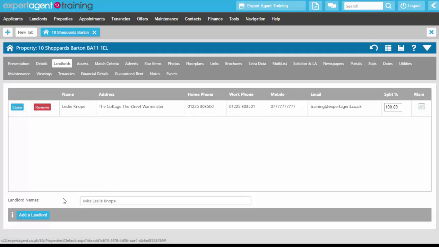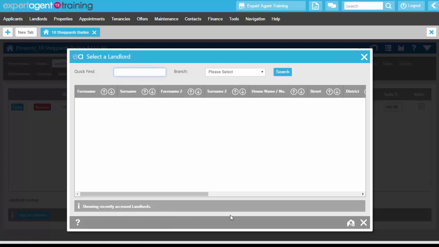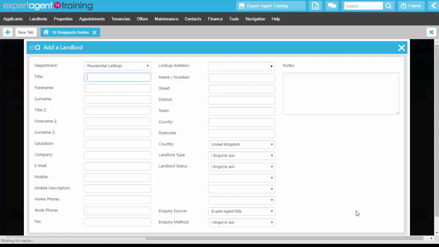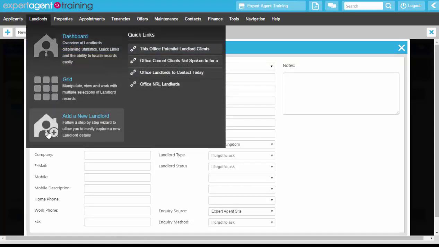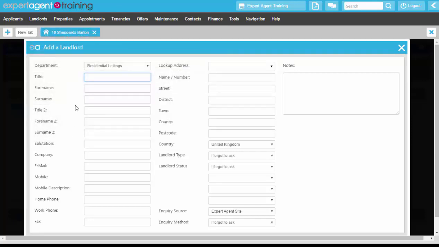So clicking down at the bottom on add a landlord, we can add a new landlord in from here. Then we can go to the landlord wizard from here as well. Clicking on the plus icon down at the bottom will take me through to the landlord wizard, which of course I can get to from the landlord dashboard, grid and drop down as well. So we're going to very quickly fill this landlord record in. We could have, of course, added this landlord in the wizard on the property wizard when we were adding the property in.